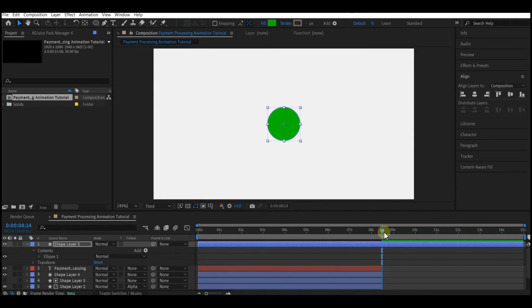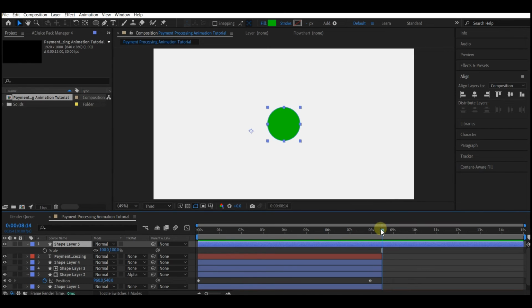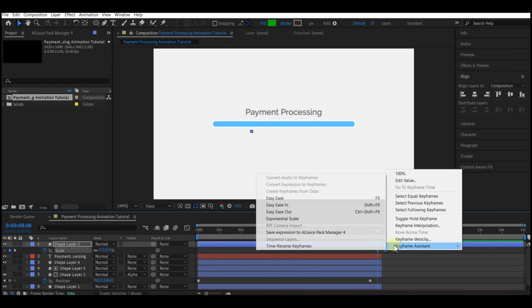So I'm gonna animate the simple scale. I'll hit S on my keyboard and set a scale for it at this point, just when the progress is completed. Then I'll set a keyframe right here, then come back to this point and set this keyframe to 0. I'll select the keyframes, then ease.